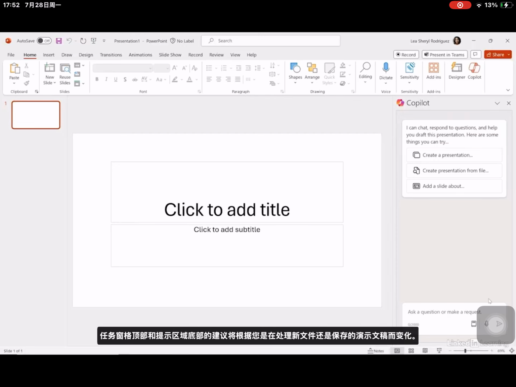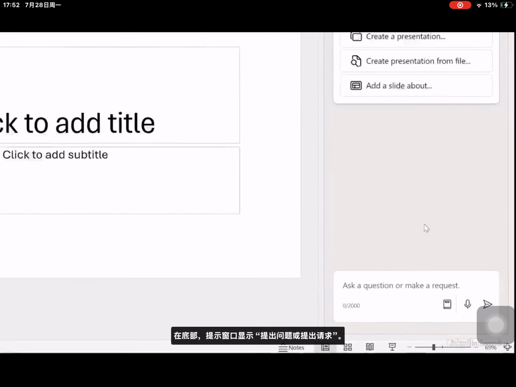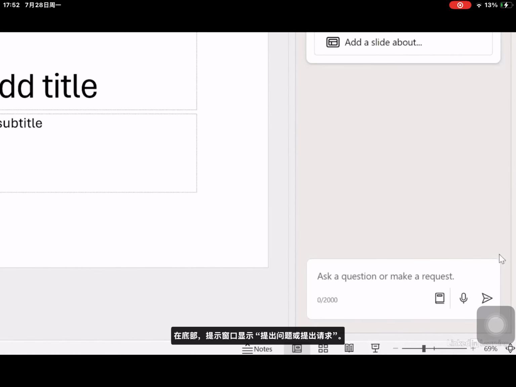The suggestions at the top of the task pane and the bottom in the prompt area will change depending on if you're working on a new file or a saved presentation. I've started a new blank file, so the top of the pane suggests three things to try. Create a presentation from file, or add a slide about. At the bottom, the prompt window reads, Ask a question or make a request. You can type directly into this prompt window. Ask Copilot a question or make a request.